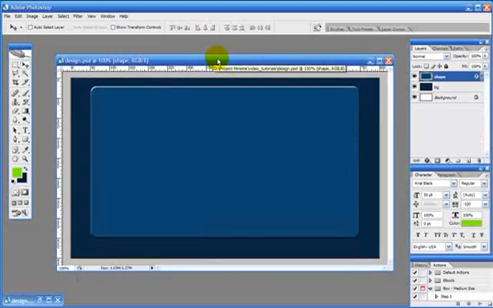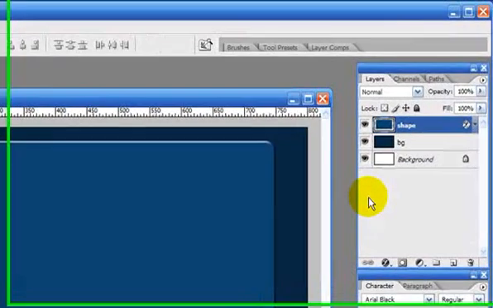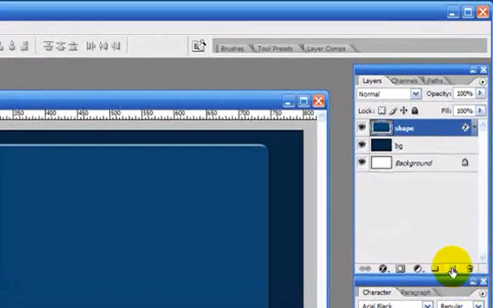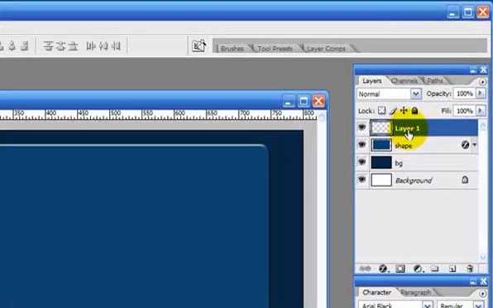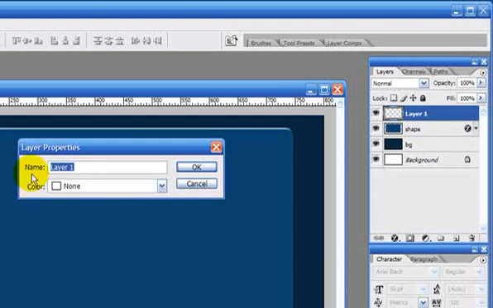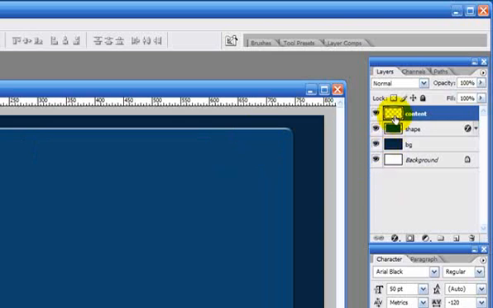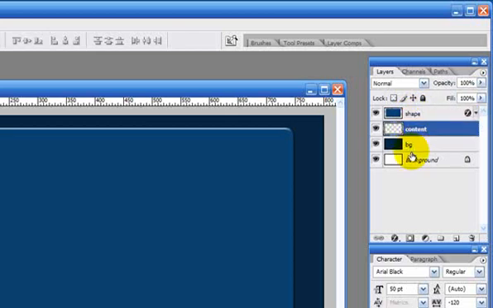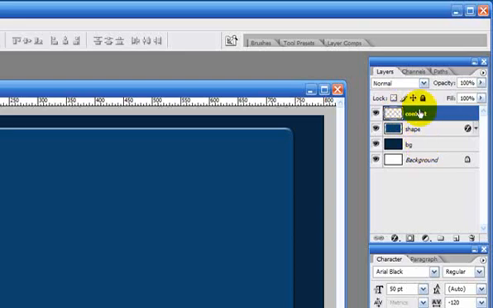Okay, so the first thing that we need to do is add a new layer. Just click that and rename the layer. I'll right click, layer properties, we'll call this content. Just make sure that it is above the shape layer and the background layer, just by clicking it and dragging it into position. Just make sure it's on the top.